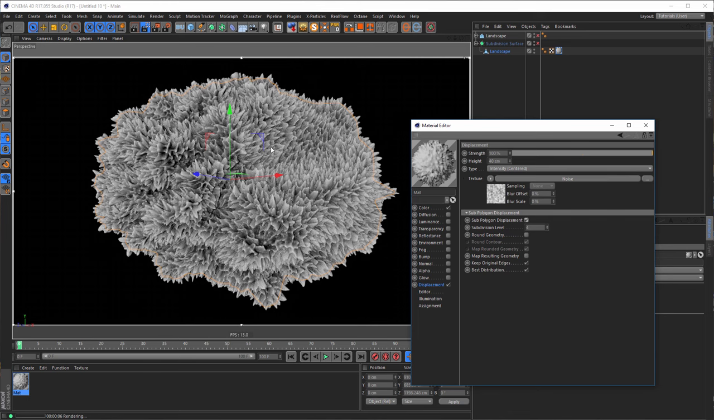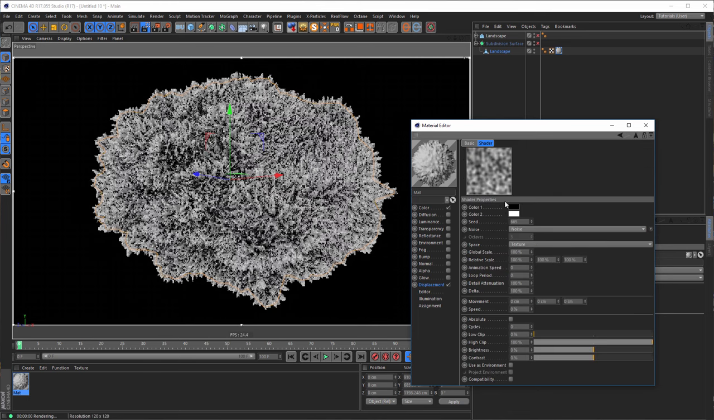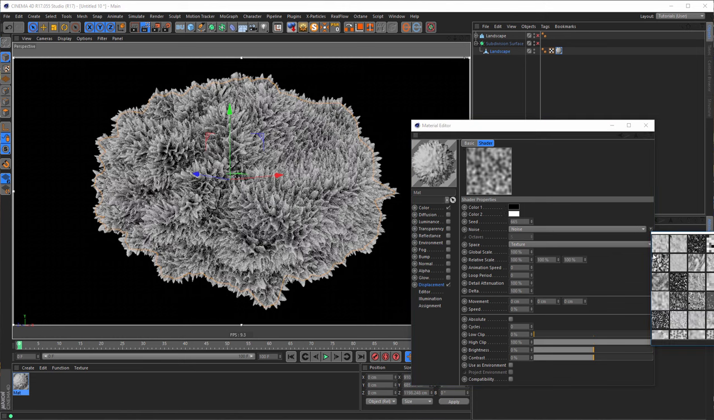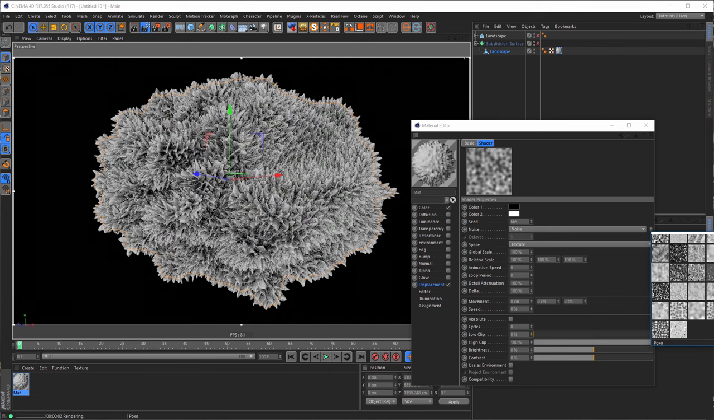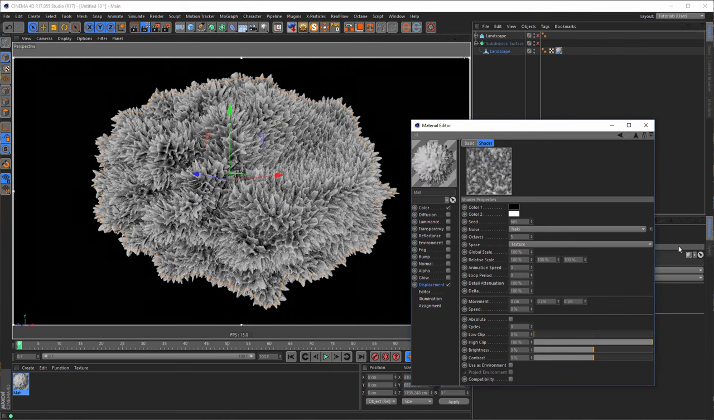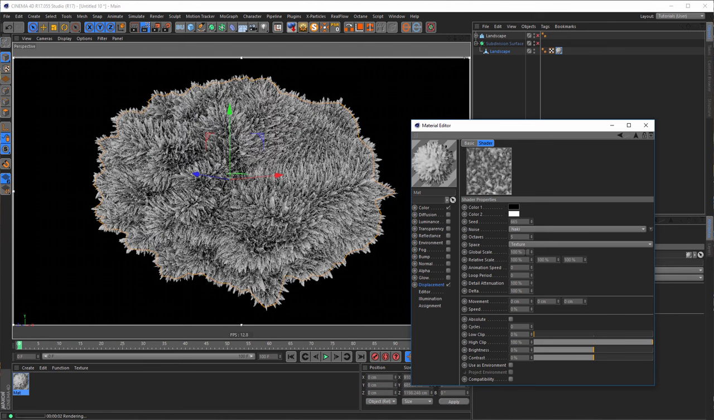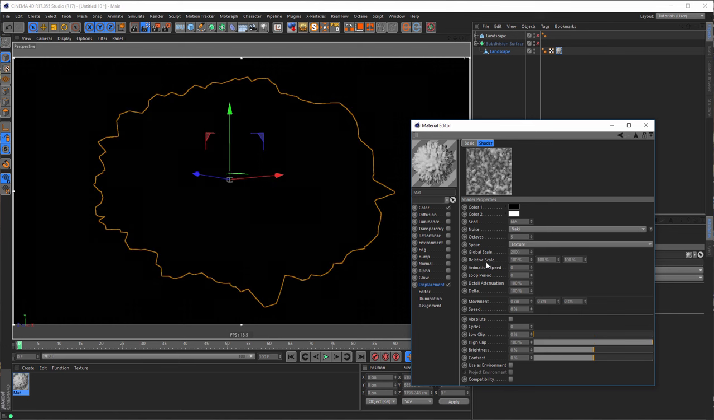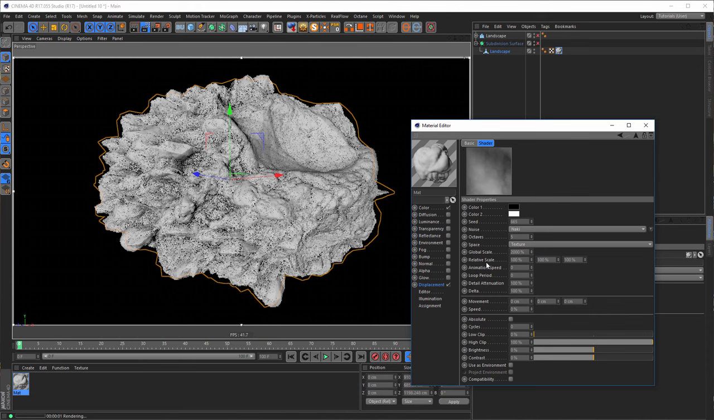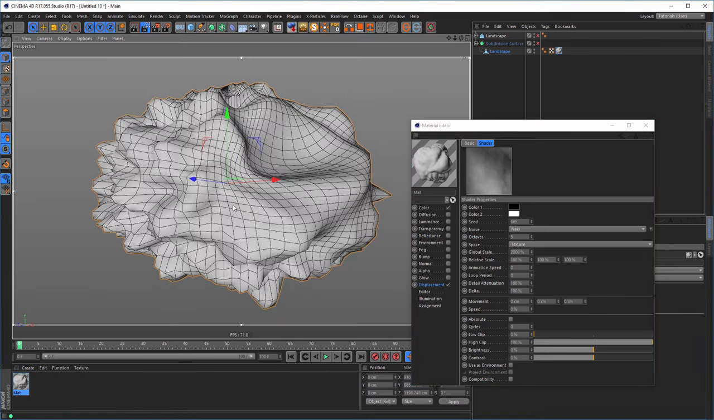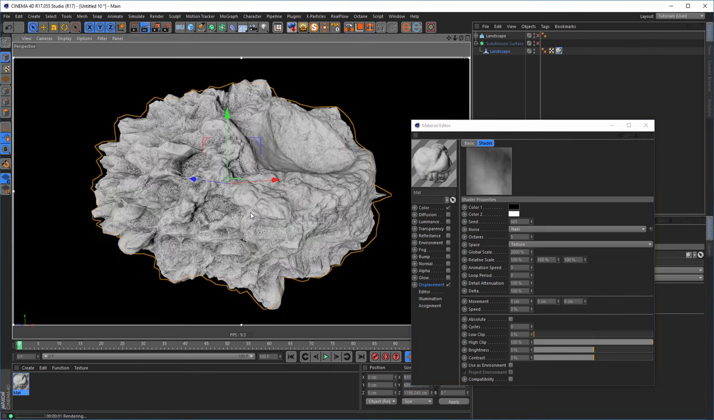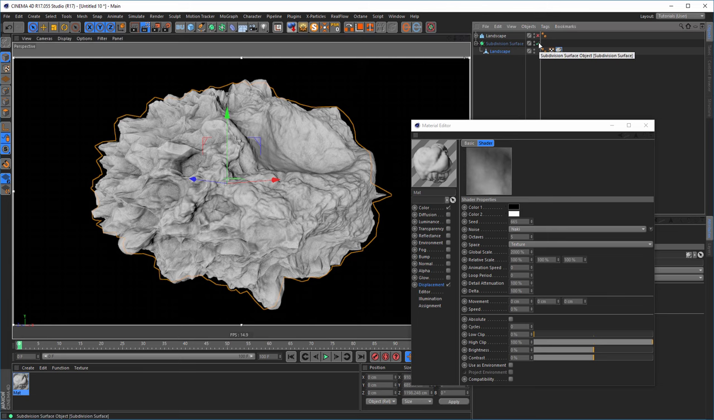Okay, of course we are too small, and I want another noise. So I take Naki noise. Where is Naki? Naki here. And go to about 2000 scale. That looks more like a stone here. It looks nice. Okay. What's with the subdivision?